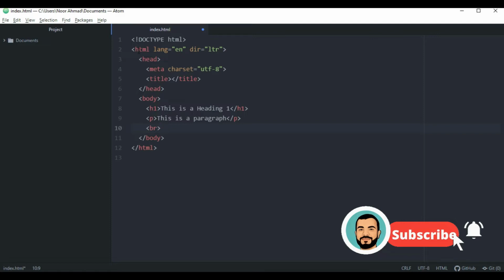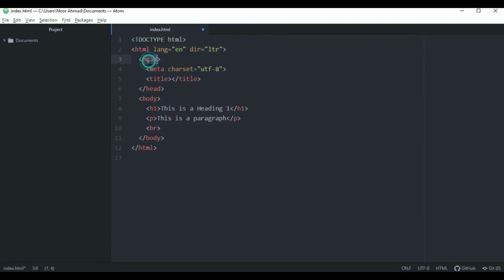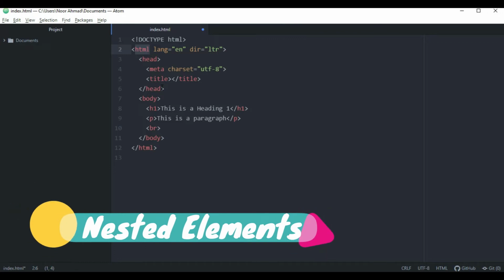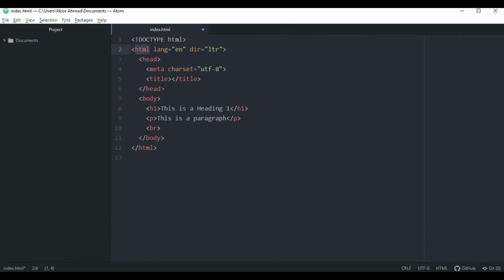As you can see, one element is inside another element. Now, an element inside another element is called a nested element. The element can be nested. This means that elements can contain other elements. All HTML documents consist of nested HTML elements.